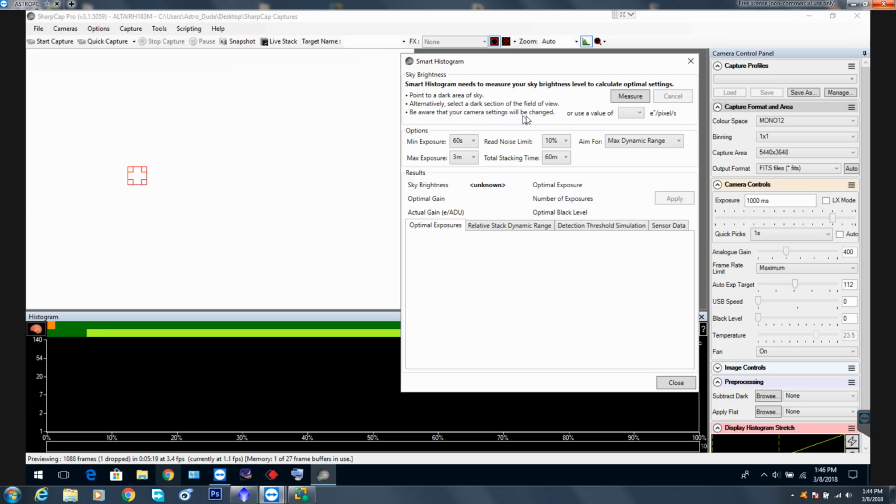Be aware that your camera settings will be changed, or if you know your electrons per pixel per second of your sky value, then enter it in. Now, I'm going to wing it, but I did it a few months ago, and I think I was getting 60 electrons per pixel per second. But don't use this. Why? Because this can do a better job. So let's look at other settings.